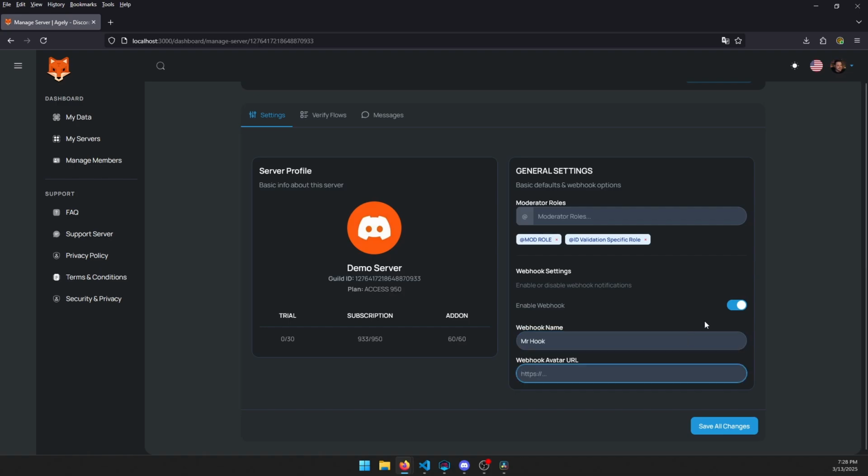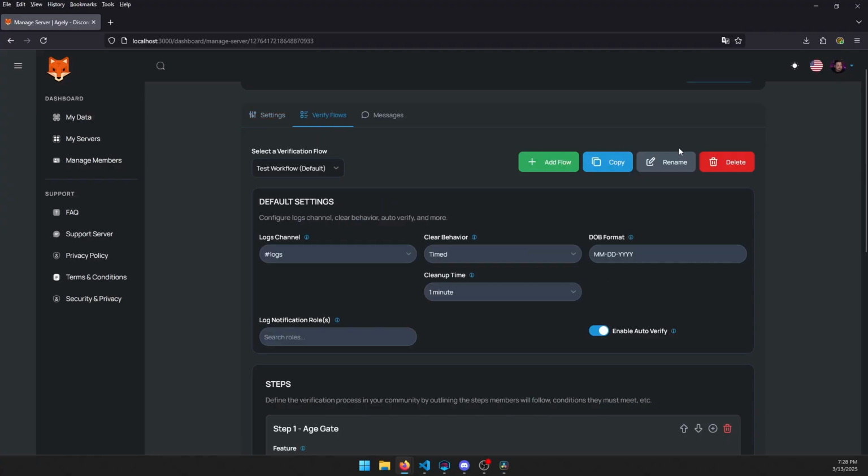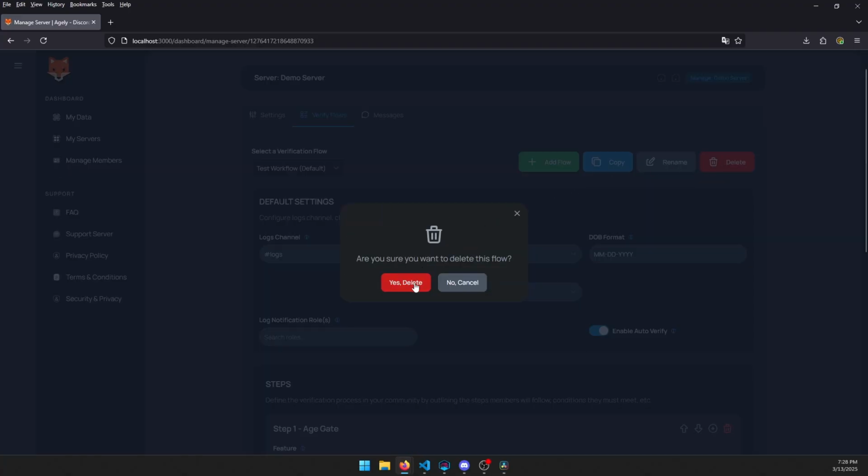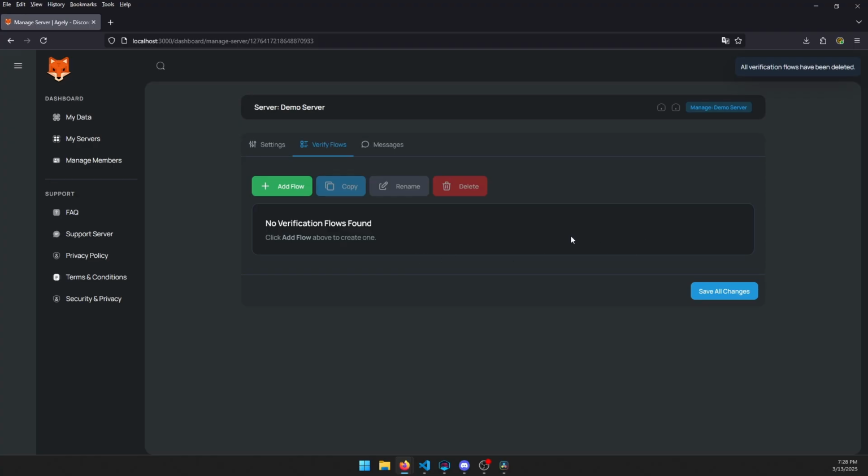At the top of the dashboard, you'll notice multiple tabs. Next to settings, you'll find the verify flows tab. This is where you manage your verification processes. A verification workflow is simply a set of steps, like asking for date of birth, taking a selfie video, or requesting an ID, that users must go through to gain access to your community.